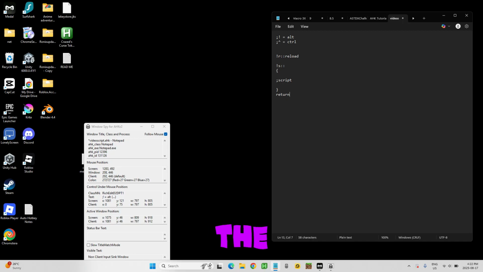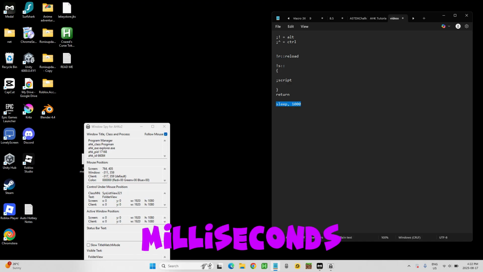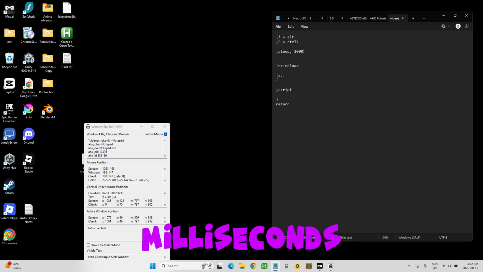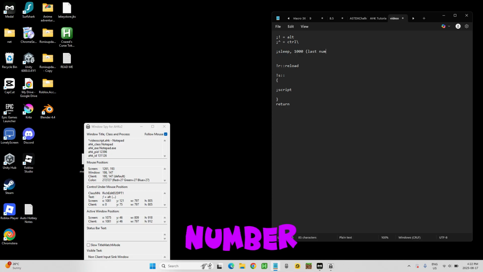So this is one of the most important things. There's a lot of main functions that we want to use, but sleep is simple. It's just like this, a comma, and then the number you have after is milliseconds. So let me type this. So sleep, and the last number is milliseconds. So this would stop for 1 second because sleep 1000 is 1000 milliseconds.